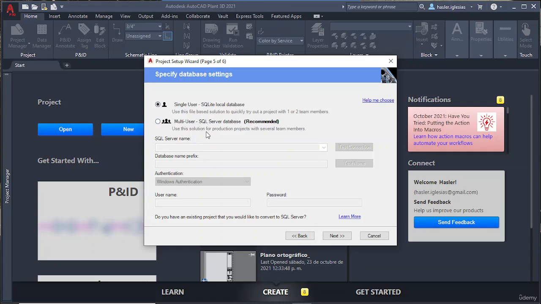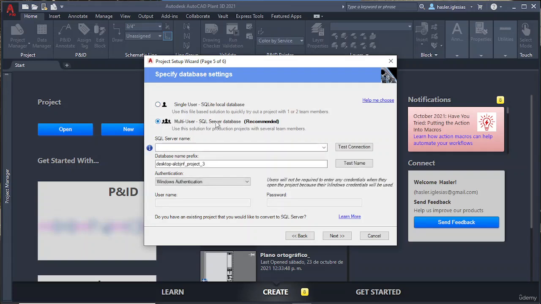But if you are a team of engineers, or a team of drawers, or architects, or any technicians who are working in this project at the same time, it would be better to select the multi-user SQL server database. It says here which is recommended, because it will allow several team members to participate. And well, you will have to select the name for the SQL server and specify all the characteristics you are being required here.